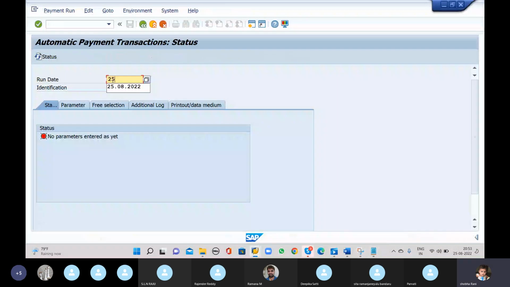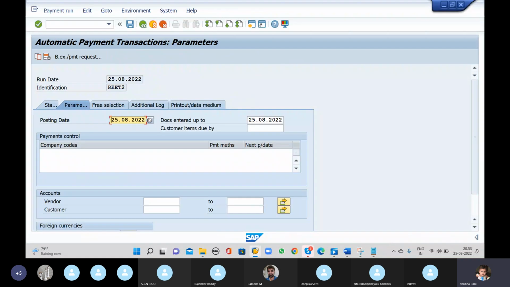So F110, today's date I will select. For identification, I'm taking this. Now I'm going to input the parameters here. Posting date is today's date. So documents entered up to today's date I'm selecting. My company code is this one and the payment method is 3. It is nothing but the check payment method.